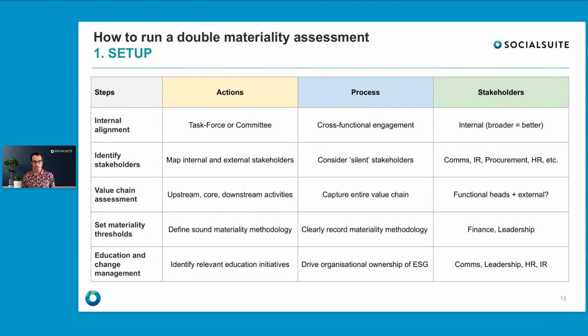Think about your materiality thresholds. So define a sound materiality methodology and clearly record that methodology at the start. You don't want to end up going through this whole exercise and then ending up with a list of 20 topics and you don't know where to cut them. You're just going to say, oh, just pick the top 10 topics. Work out where you set those red lines that we looked at earlier. If you work that out from the start, at the end, you'll see automatically what becomes material or not.